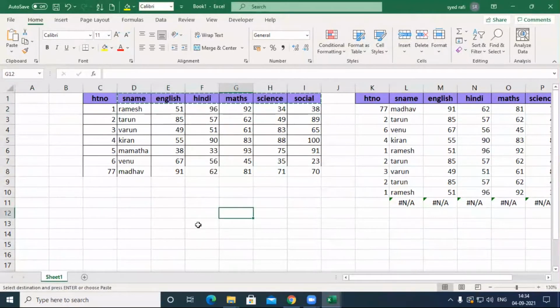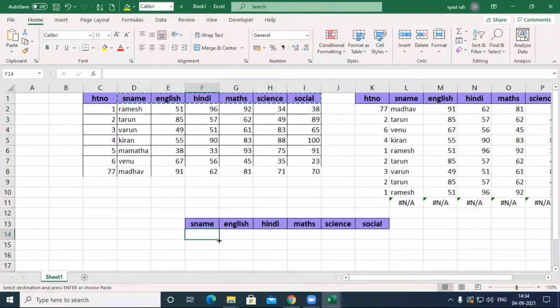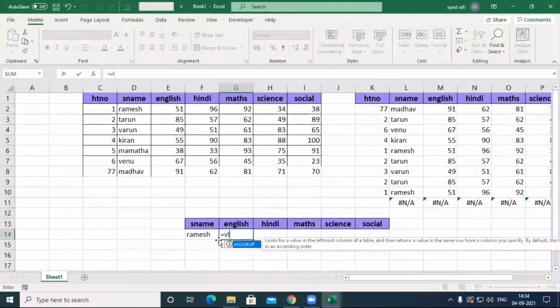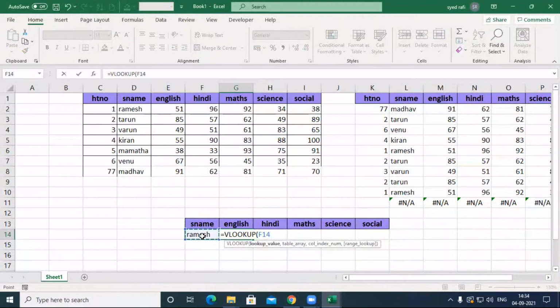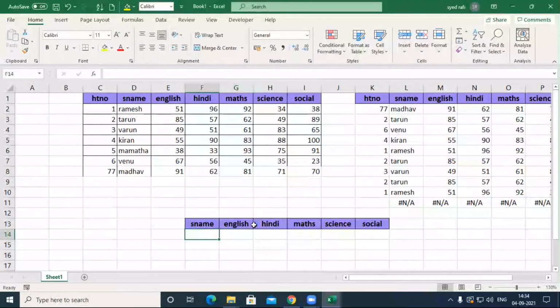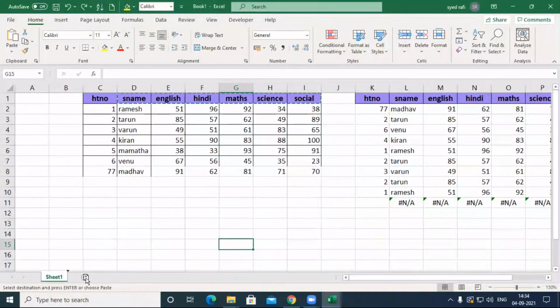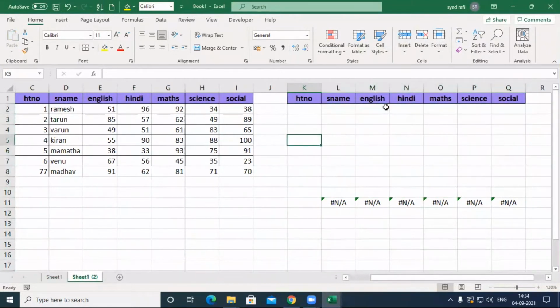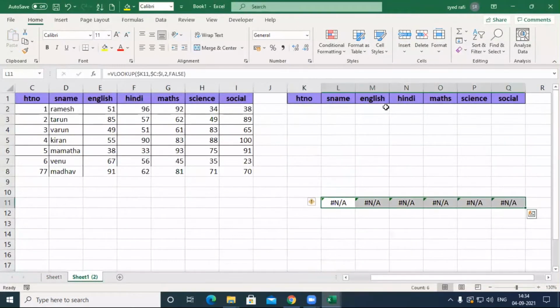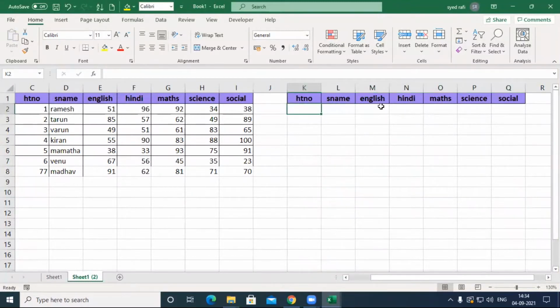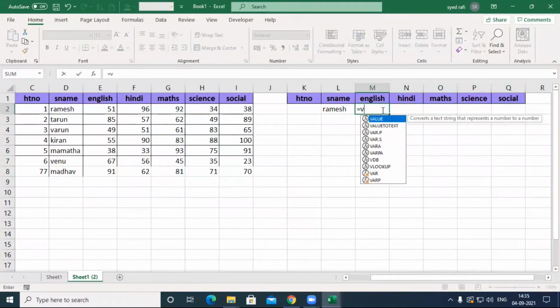So I want to give the name here. Whenever I enter Ramesh, what happened? I want to get his marks like this, equal to VLOOKUP. Sorry, I take another sheet, which makes it easy. Okay, I want to remove all these. Let's check. So whenever I give the name Ramesh, I want to get his data. So let's check, equal to VLOOKUP.